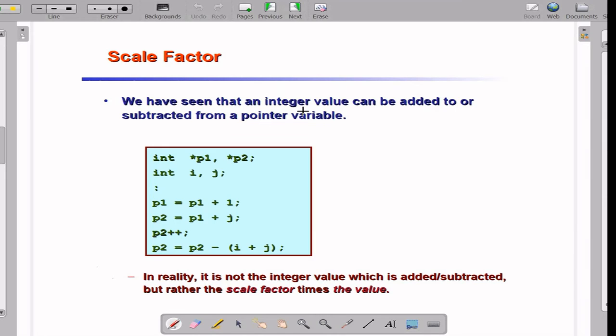We have seen that an integer value can be added or subtracted from a pointer variable. Okay, you can add a constant value to a pointer variable. You can add an integer to a pointer variable. P1 plus 1 is possible because it will give you the next block of P1. P1 plus j is also possible because it will give you the jth block after P1.